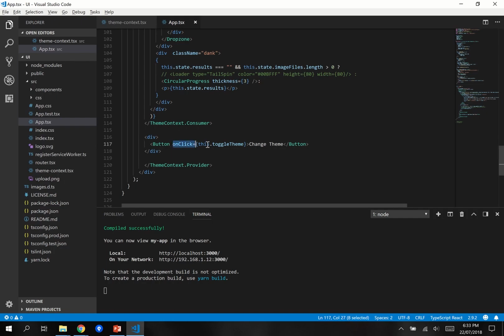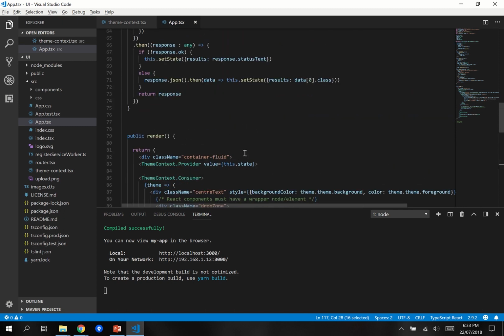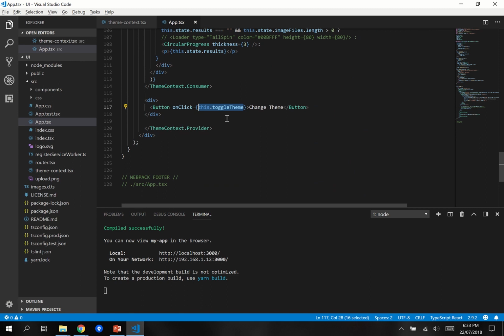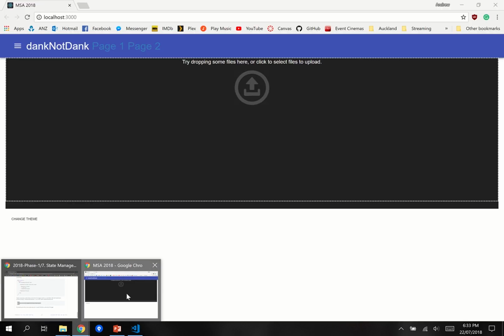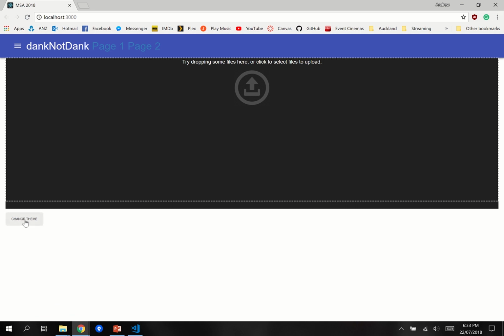And so you'll see that on click, we have it as this.toggleTheme. So it's going to go through and run that this.toggleTheme method that we defined up above. So we have that button there. And now, if we look here, here's our button. And if we click that, we'll see that we can now switch between light and dark theme.